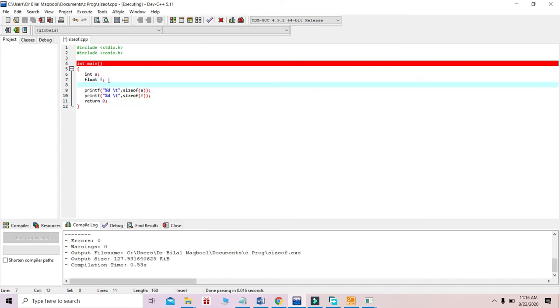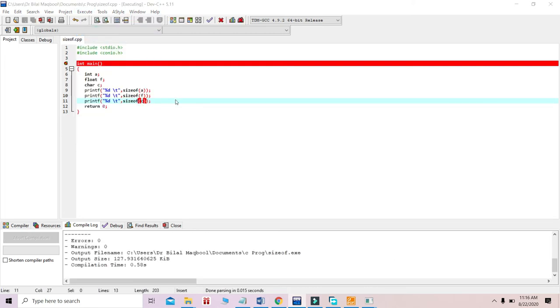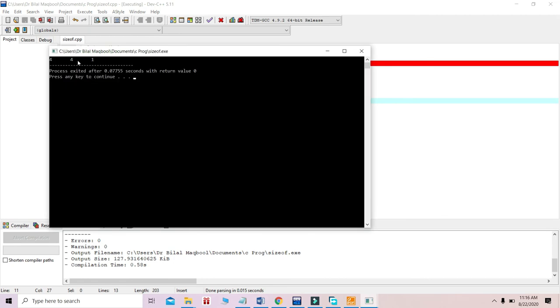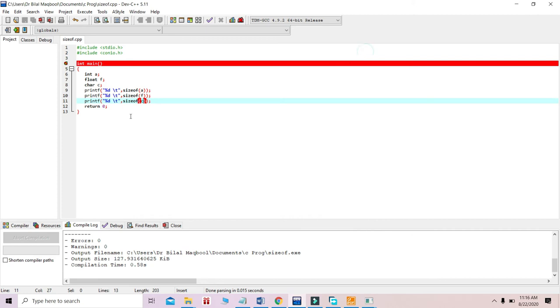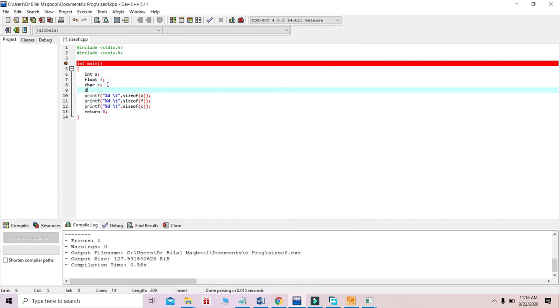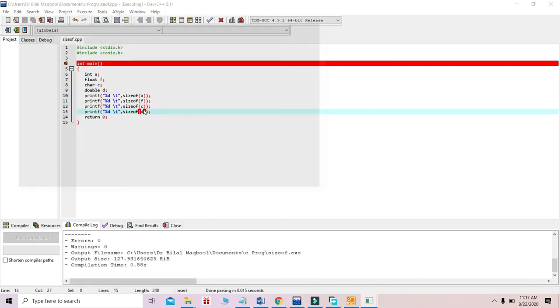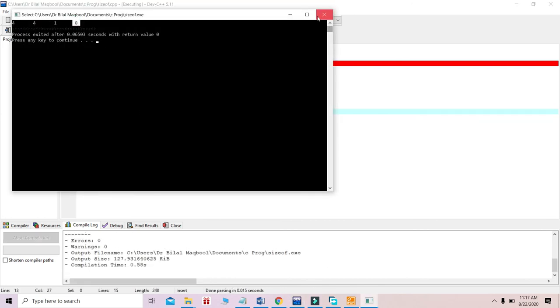Now for character, similarly, character c. I am going to print again with printf, and I mention c here. Compile and run, and it will show me 4, 4, 1, because a character has only a single byte. Similarly, if we have a double d, and I print sizeof d and compile, it will show me 8.